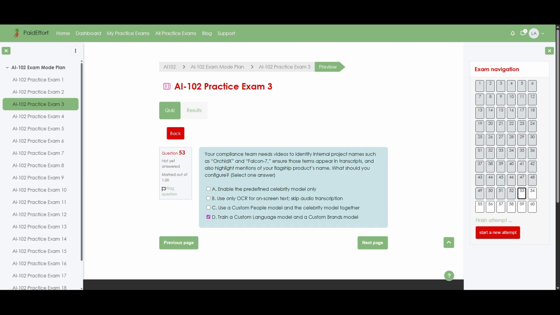By contrast, the predefined celebrity model only helps recognize famous people's faces or names, which does nothing for internal project or product terminology. Similarly, using only OCR for on-screen text would miss spoken mentions in the audio track, and that would leave many critical references undetected.